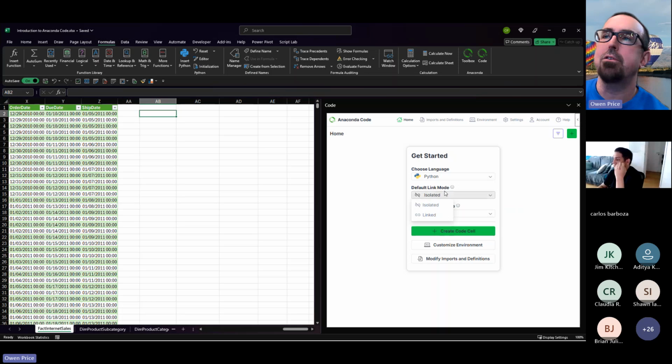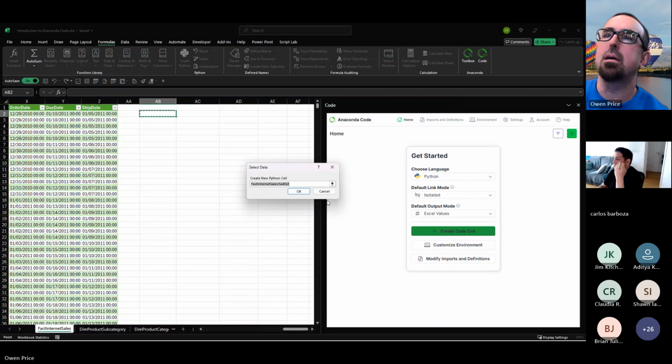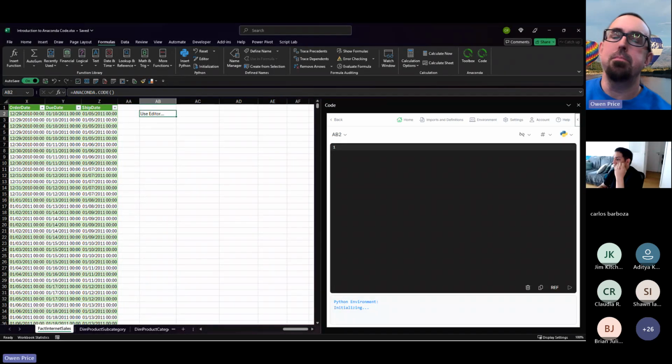So our default mode is actually isolated, and isolated mode means create a cell. Isolated mode means if I create a variable in one cell, so I'm going to create X in this cell.